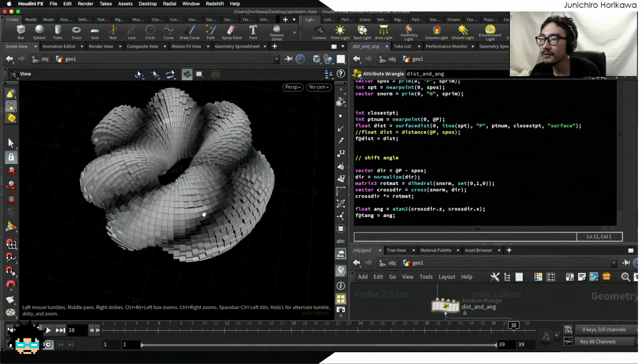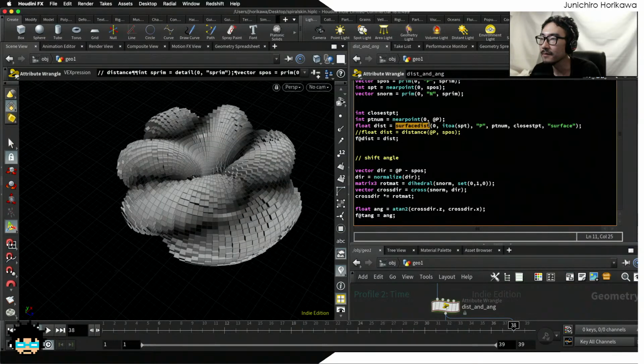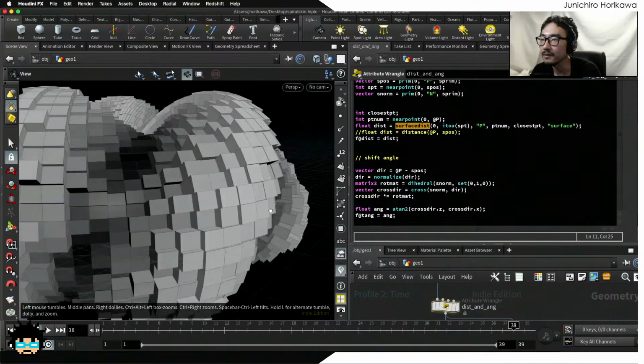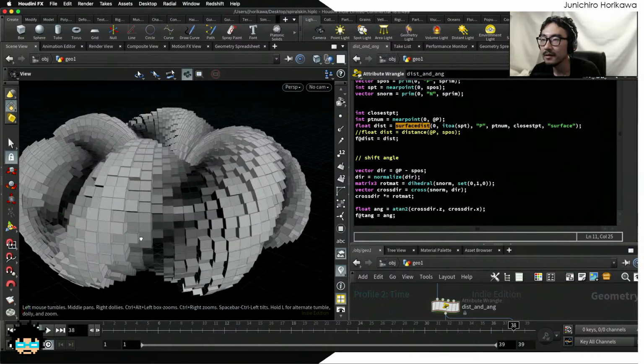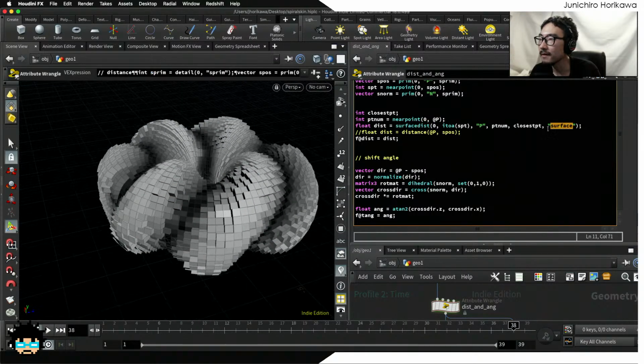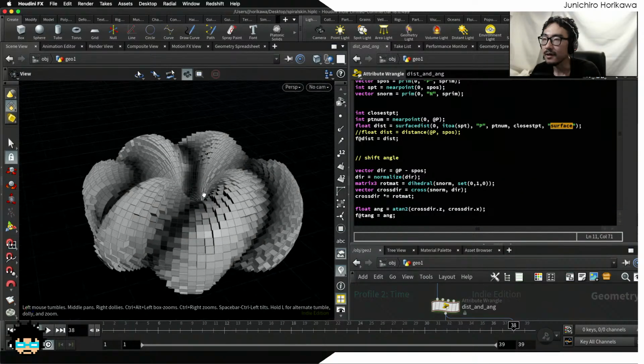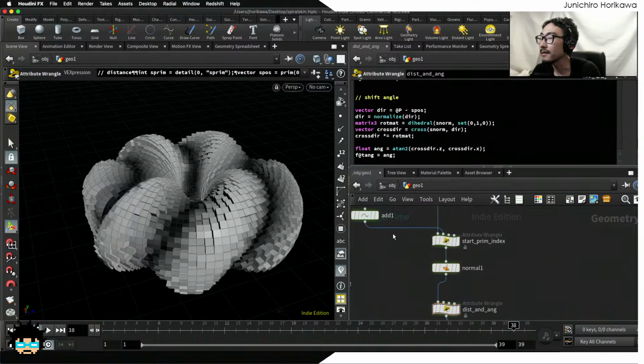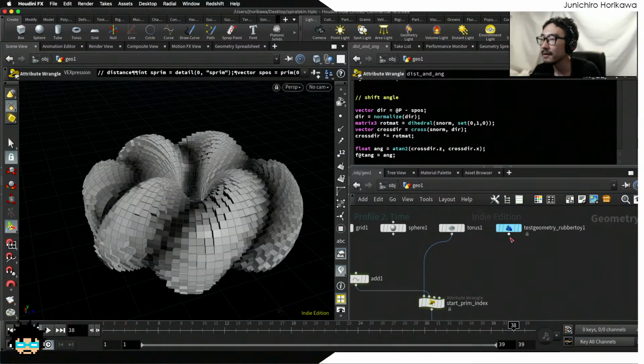Overall, the geometrical shape using the surface distance looks better, but the detail looks a bit jaggy. Maybe it is referring to the edge network as well, so that might be the reason. Okay, surface distance would look much better with the rubber toy, I guess. Okay, let's try that.